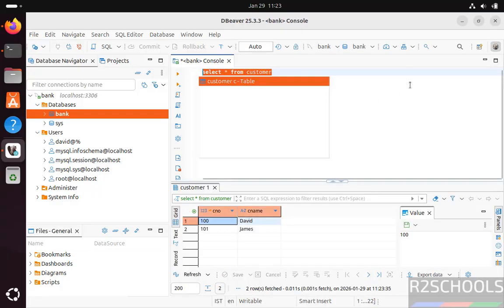Okay, so in this video we have seen how to download, install and configure MySQL Server 8.4.8 LTS version on Ubuntu Linux 24.04. Then you have also seen how to connect to it from the MySQL client and DBeaver.